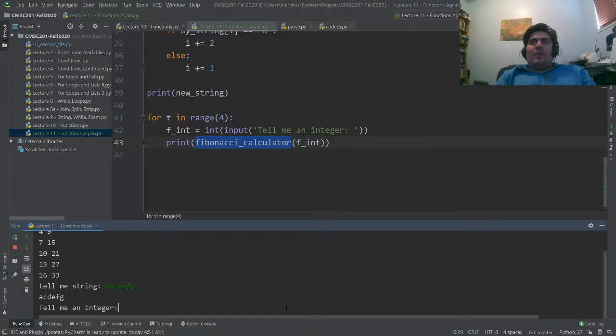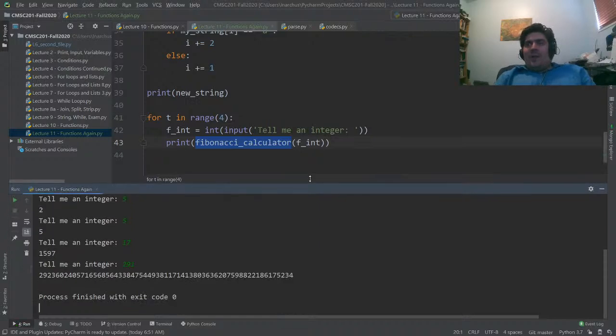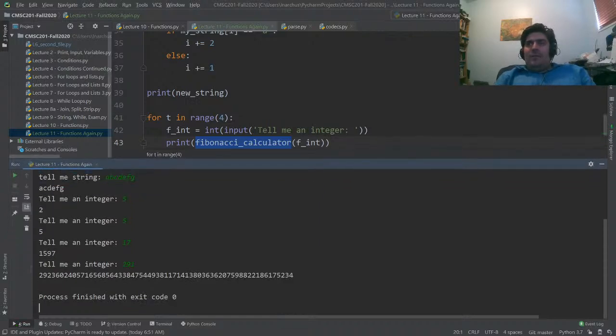Cool. Tell me an integer. Let's say 3. So this one should give me 2, I think. If we say 5, it should give 5. 17, it should give that large number, 1597. If we give, let's say, 291. There we go. So you see that Fibonacci numbers grow pretty quickly.